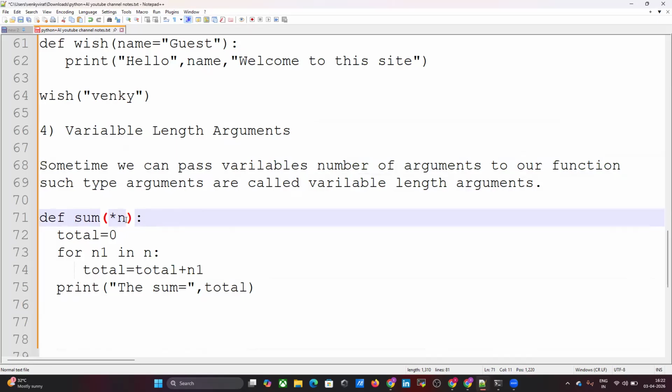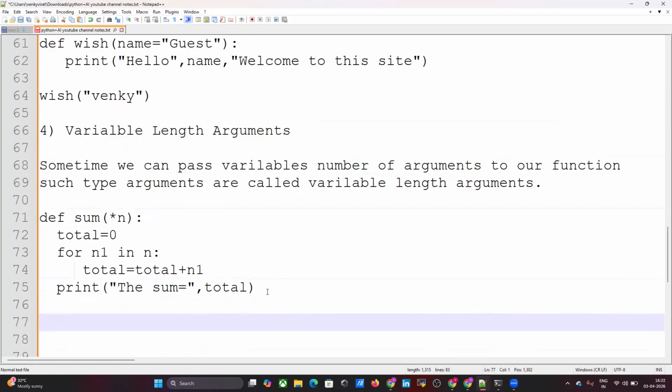Tomorrow, if someone wants 100, then I haven't provided 100 arguments, right? In such a case, if you don't know the requirement, how many arguments they can pass, for such requirements we can use variable length arguments. In this case, I have provided star n. Tomorrow a user can call one argument, no problem. Two arguments, no problem. 100 arguments, no problem.